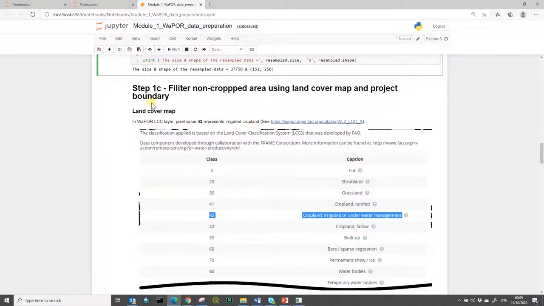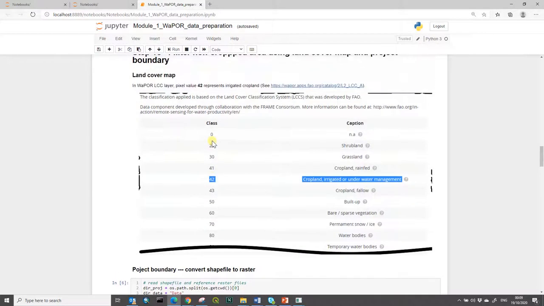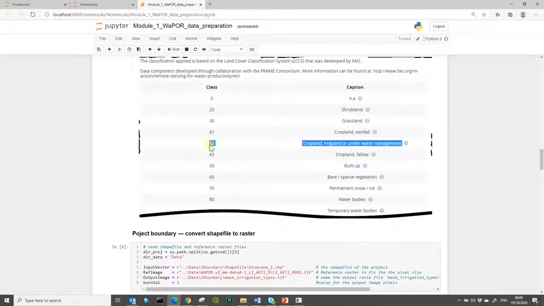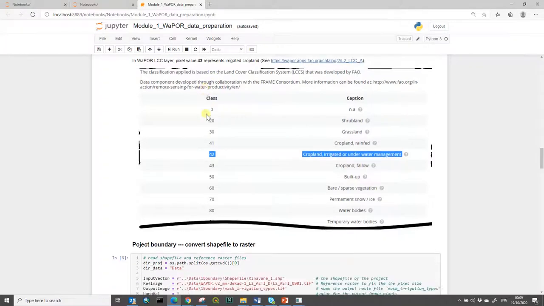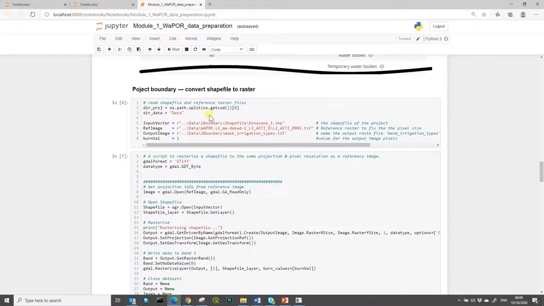So the last step is filtering non-cropped area using the land cover map and also the project boundary. For the crop map, we used the ID 42 to filter out non-irrigated cropland, because this is a land class ID of the land cover map that we are using from WAPOR. So the project area, since it is a shapefile, the Cinevane that we have seen, first needs to be converted into TIFF form.